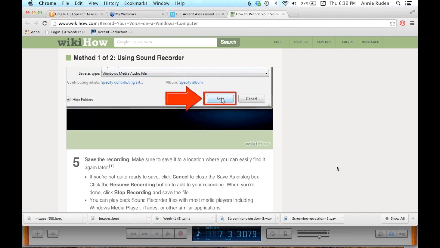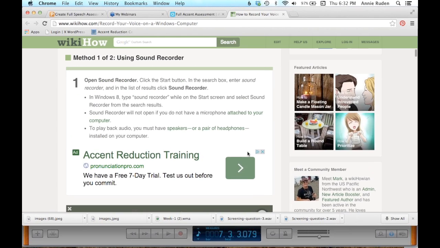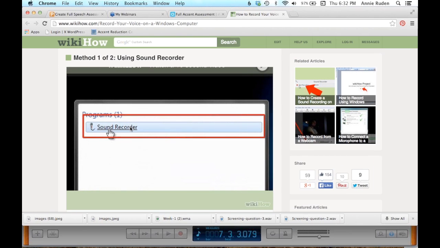Okay, so Sound Recorder, you're right. So Sound Recorder is the one you'll definitely want to use for a PC. Okay, good. All right.